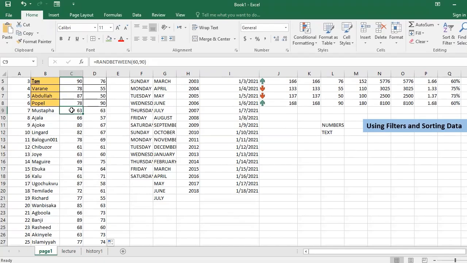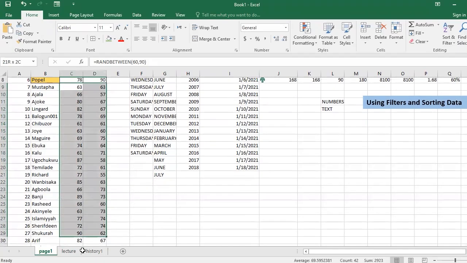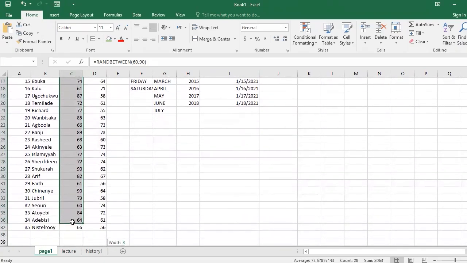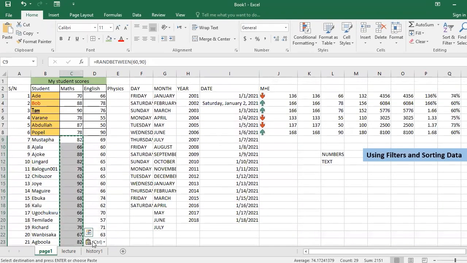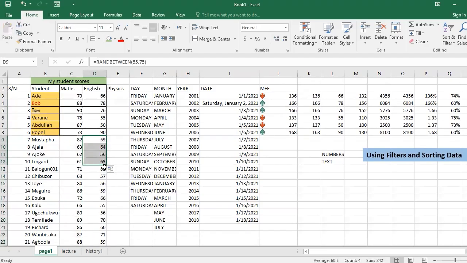What you can do to make it permanent is just highlight all the numbers. I'm going to highlight the first one first, then Control C, then Control V. After Control V, this arrow is going to come up, the paste options. You click on it, then you click on values, the one that has 1, 2, 3, not the one with the percentage sign. Then they are going to be permanent. They are not going to be changing again. Let us see. Are they going to be changing? No, they are not changing.